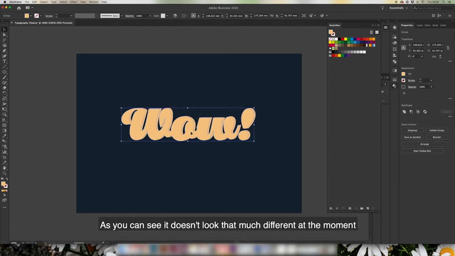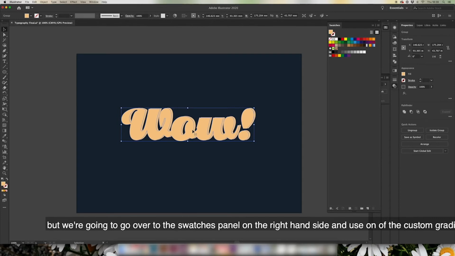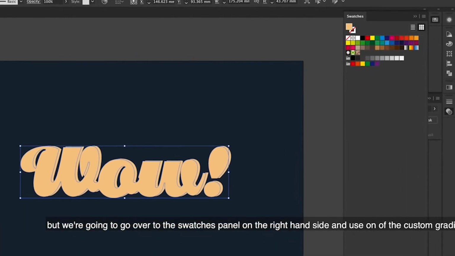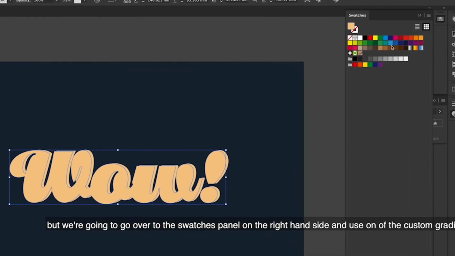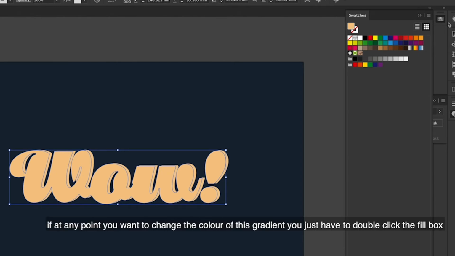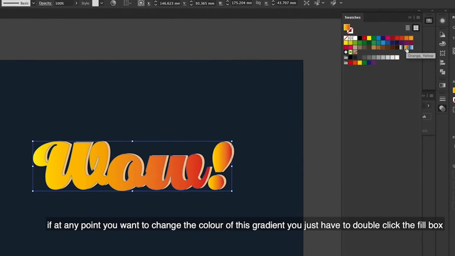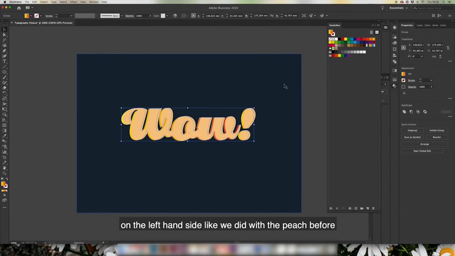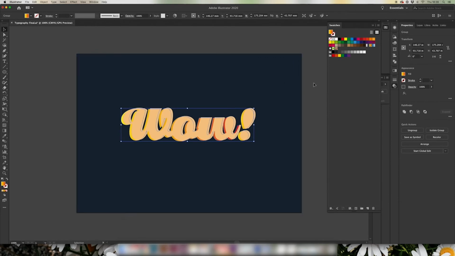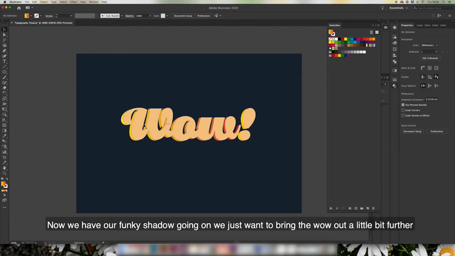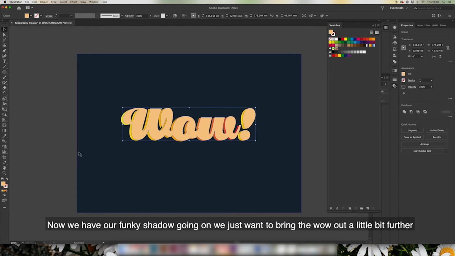As you can see, it doesn't look that much different at the moment, but we're going to go over to the swatches panel on the right hand side and use one of the custom gradients they've got. If at any point you want to change the colour of this gradient, you just need to double click the fill box on the left hand side like we did with the peach before. Now we've got a funky shadow going on, we want to bring the wow out just a little bit further.